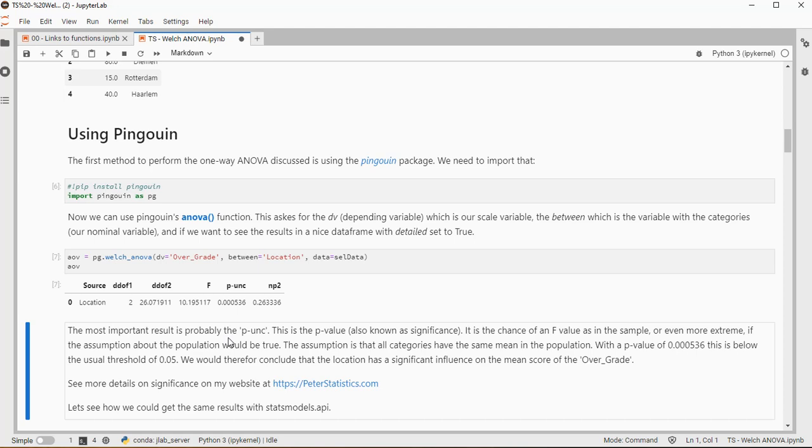And if it's below 0.05, we would usually then say that we reject the null hypothesis, which is that all of the means are equal in the population. So at least two of them should be different, or we can say that location has an influence on the average that the students gave the course.